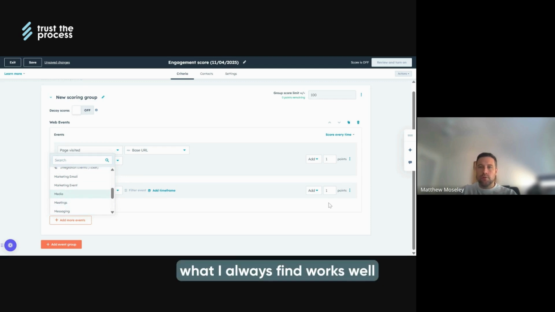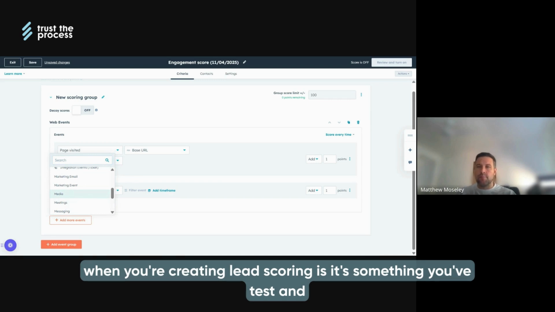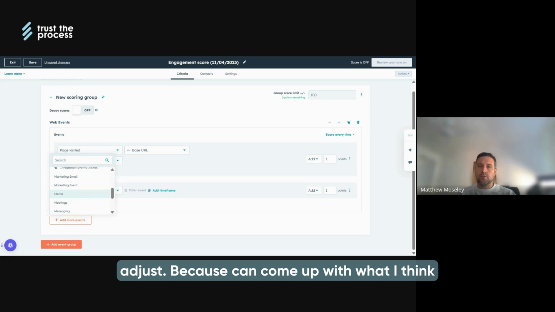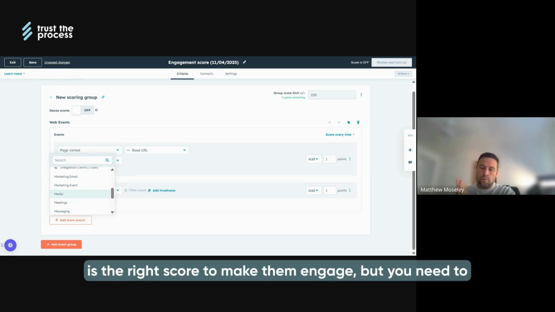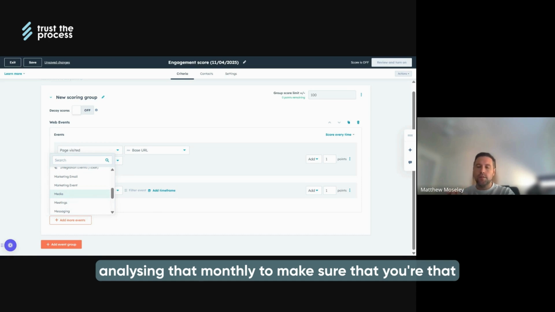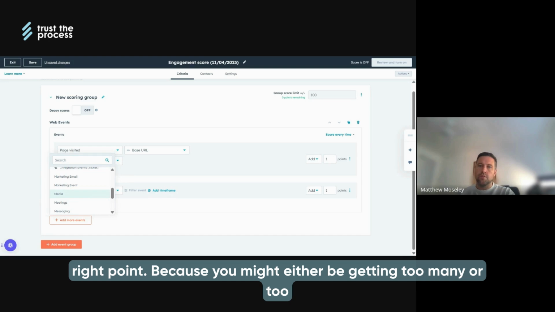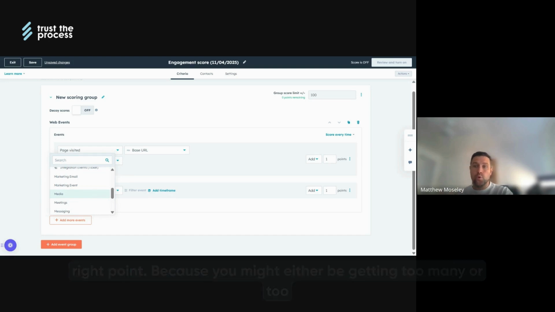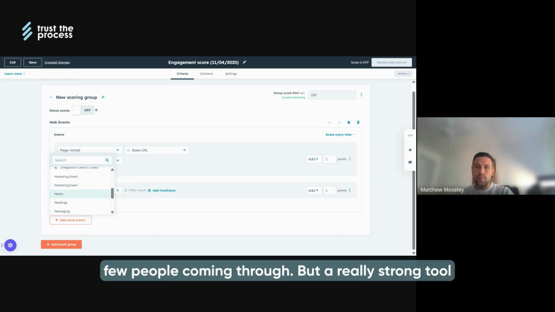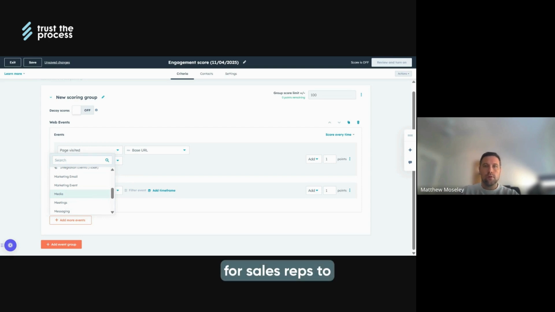And basically what I always find works well when you're creating lead scoring is it's something you've got to test and adjust. Because I can come up with what I think is the right score to make them engage, but you need to be analyzing that monthly to make sure that you're at that right point, because you might either be getting too many or too few people coming through. But a really strong tool for sales reps to utilize.